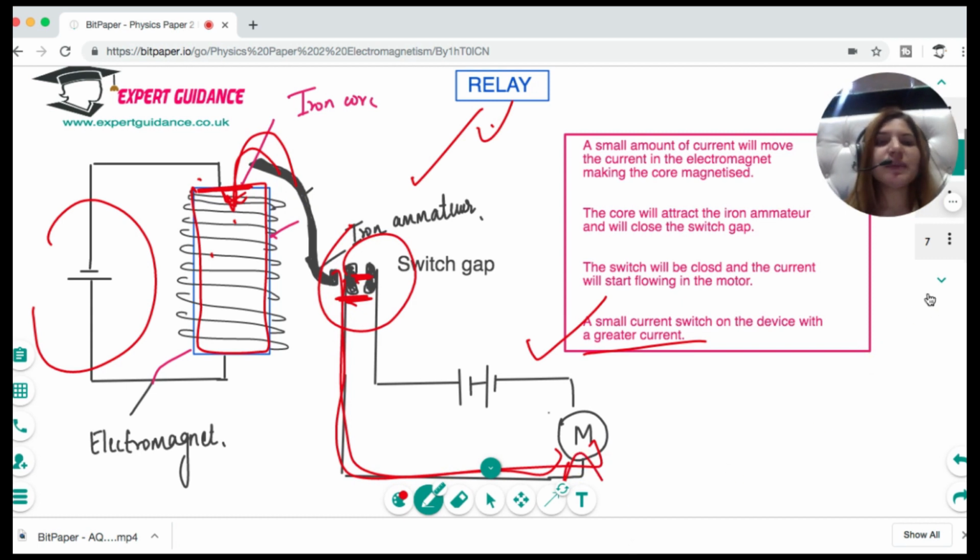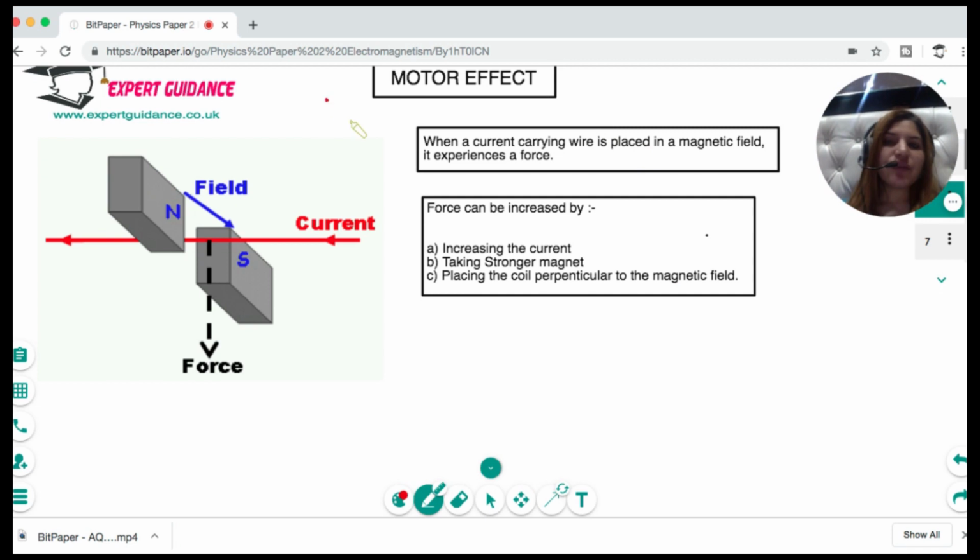So you should be able to define the electromagnet for the exam and the various applications of the electromagnet. Now let's see a very important concept.